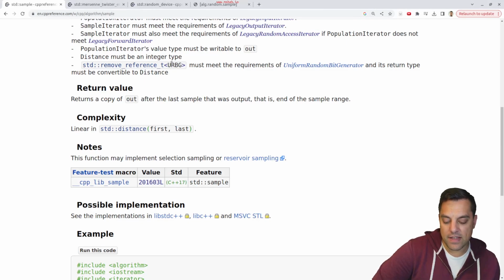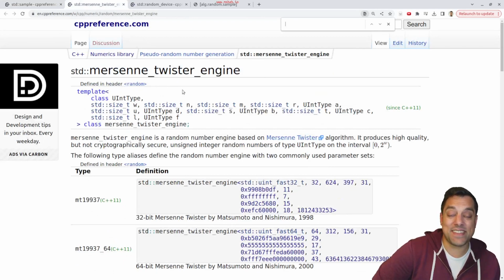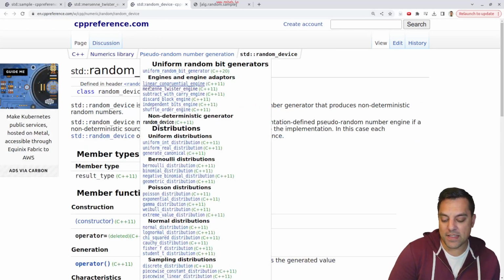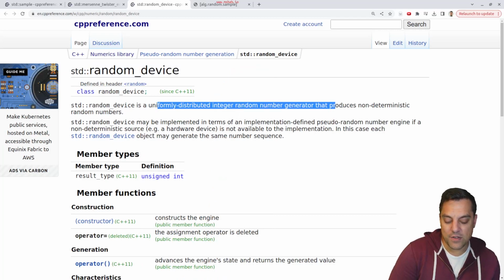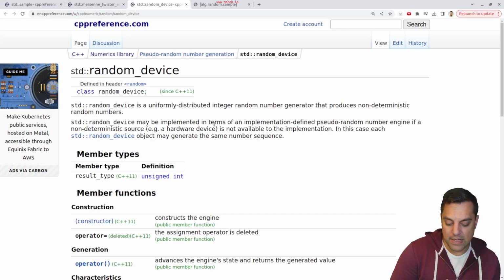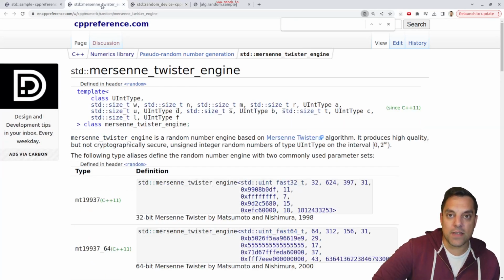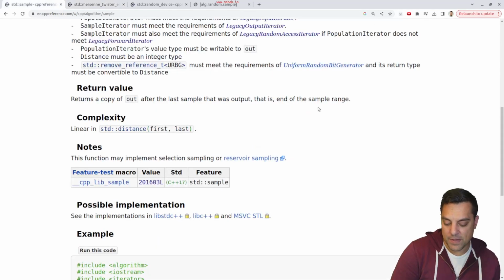And the last thing I'll say is that fun URBG, that's a uniform random bit generator, okay? Some of these random number generator things came in C++11 to give us more ways to generate randomness. The Mersenne Twister engine we're going to see, and then this random device here, which is basically just a way to get a uniform distribution of numbers. It could be like a pseudo random number generator. That's the idea here. But it gives us a good enough uniform distribution of integers, which roughly gives us, for the sample, that things will be sampled equally.